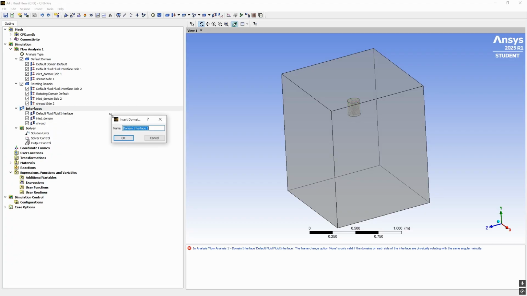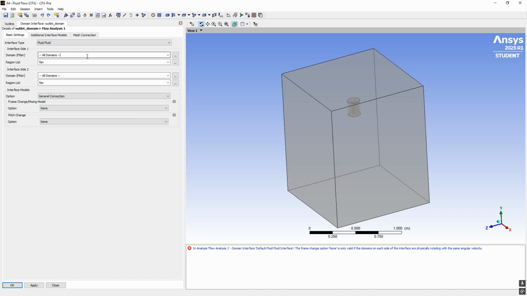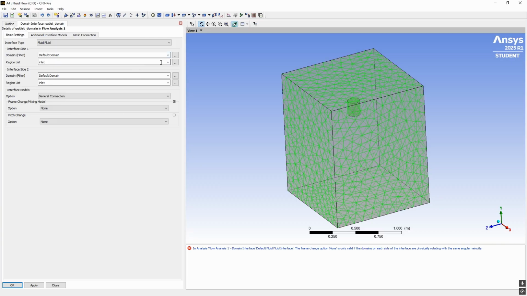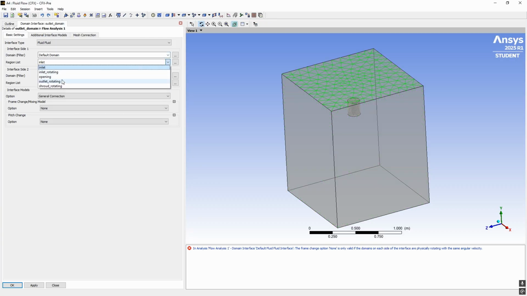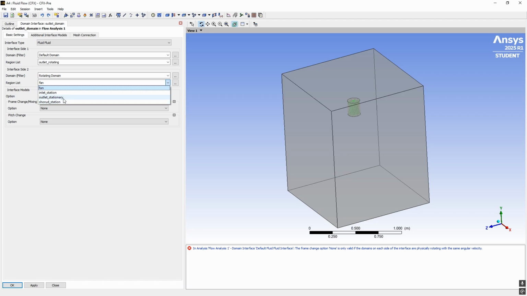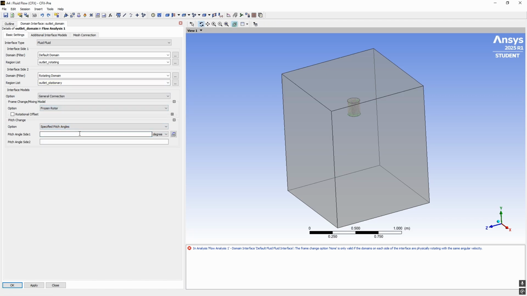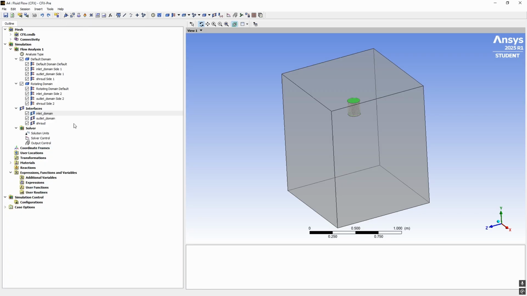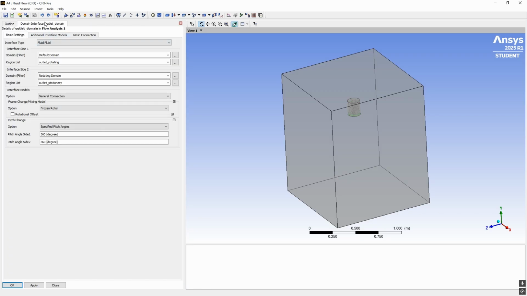And once again, interface, this time we will be doing it for the outlet. Once again, we select default domain, outlet, rotating domain, and outlet. And frozen rotor with specified pitch angles of 360 degrees. And as you can see, the error has disappeared. We have defined all the interfaces here.